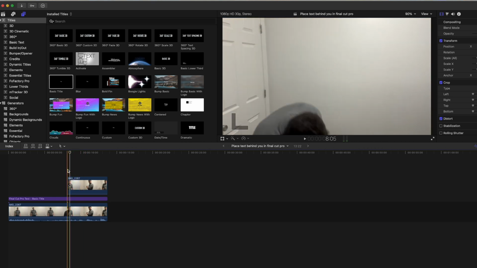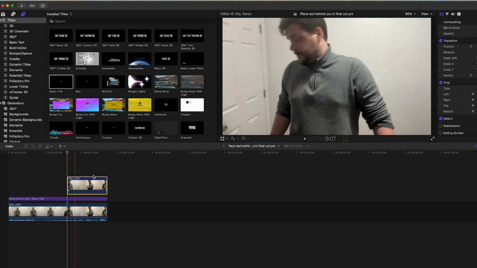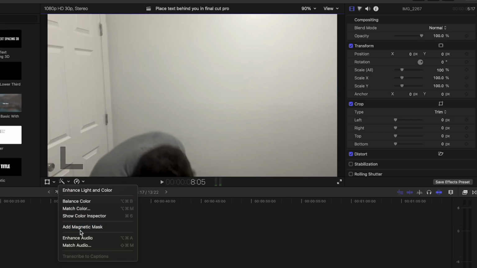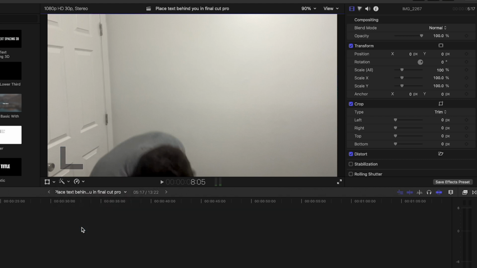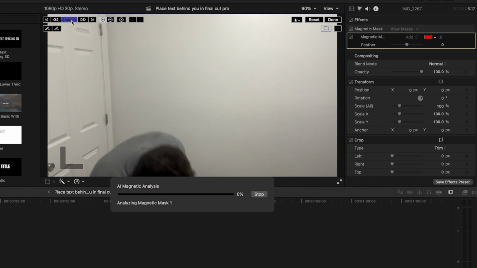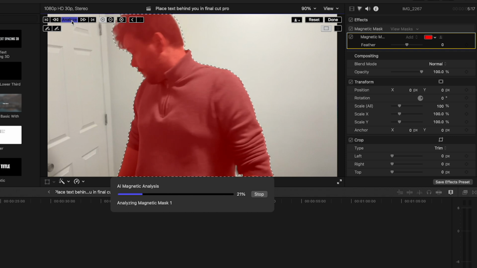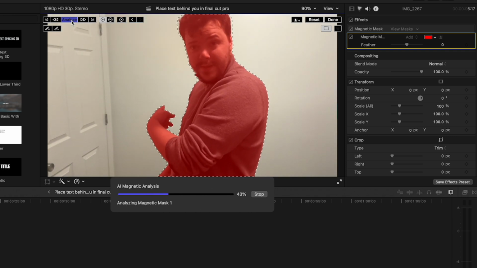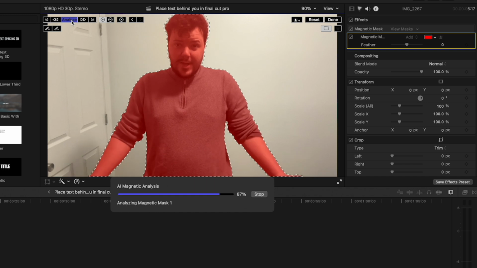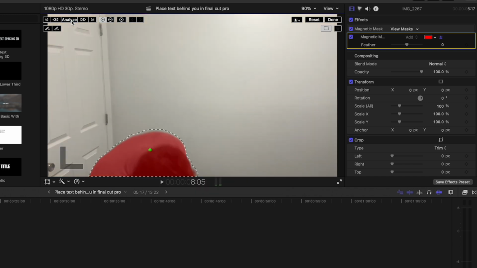And this is where we want to add a mask of me over it. That's a really cool thing about Final Cut Pro 11's magnetic mask. So once you click on it, you just click on the person and then hit Analyze. And wow, with one click, it looks like it's having no problem. That's so cool. So literally just one click.